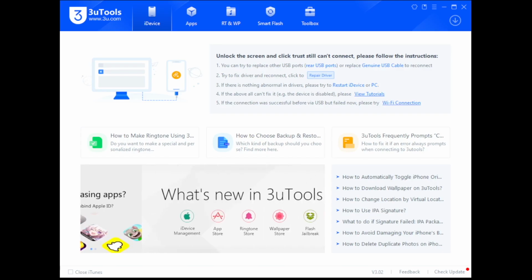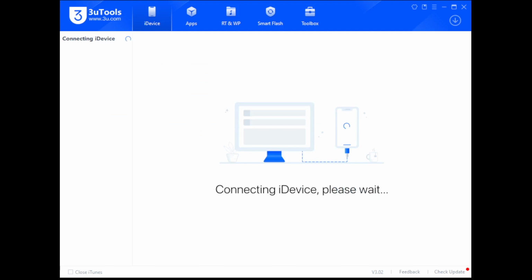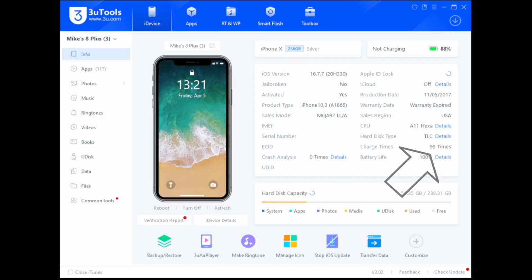Alright, so if you've got 3utools downloaded and installed, what you're going to do next is just plug in your phone through your USB port, and you will probably have to hit trust if you have not already trusted on that particular machine. And then this will take a second to connect. And from here, what you do is take a look right over here, and when it says charge times, 99 times, this is a little more up to date and probably possibly even more accurate than what my phone told me. This is the other alternative for checking your battery health.